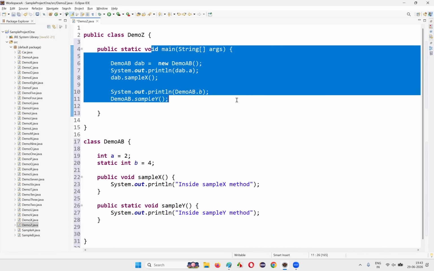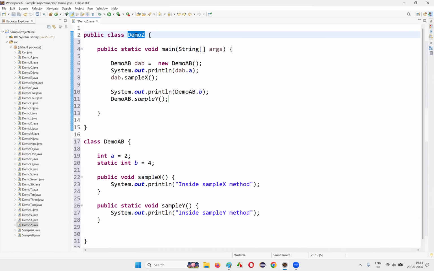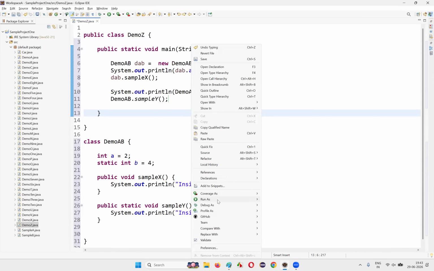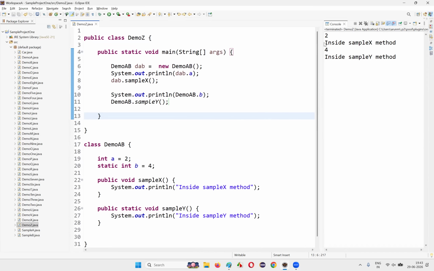Now run this code. Okay, since the main method is there in the main class, which is matching with the file name, and also the class which is matching the file name has a public keyword, everything is there. All the rules for creating multiple classes in the same Java file are already there. Now right click, run as Java application and see the output. You see, when I print dab.a using the object reference dot a, the value which is stored in the variable a got printed here. Now dab.samplex, inside samplex method got printed. Now demoAB.b, 4 got printed, and demoAB.sampley, inside sampley method got printed.